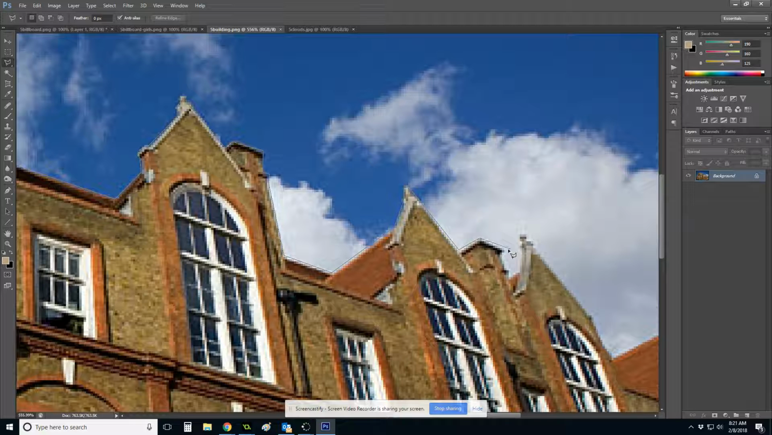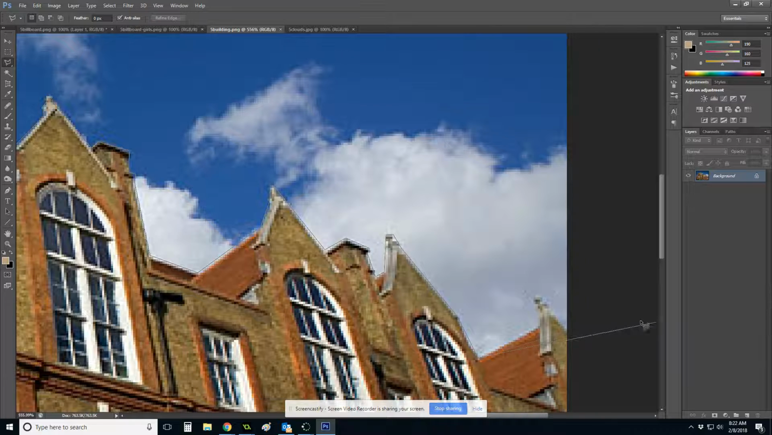Some people like the next one we do, which is magnetic lasso. That's kind of somewhat automatic. My favorite one will be when I do the quick selection. So unless I'm doing something very geometric like this, then this is probably my second favorite tool, just because it's very easy to mess up or whatever.